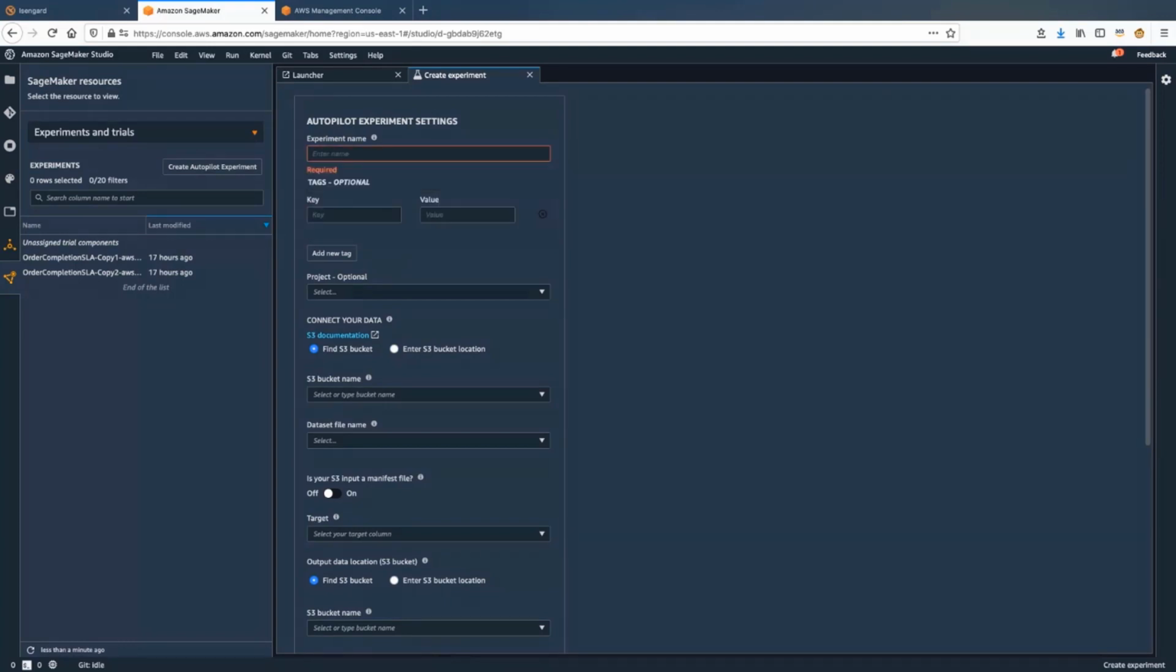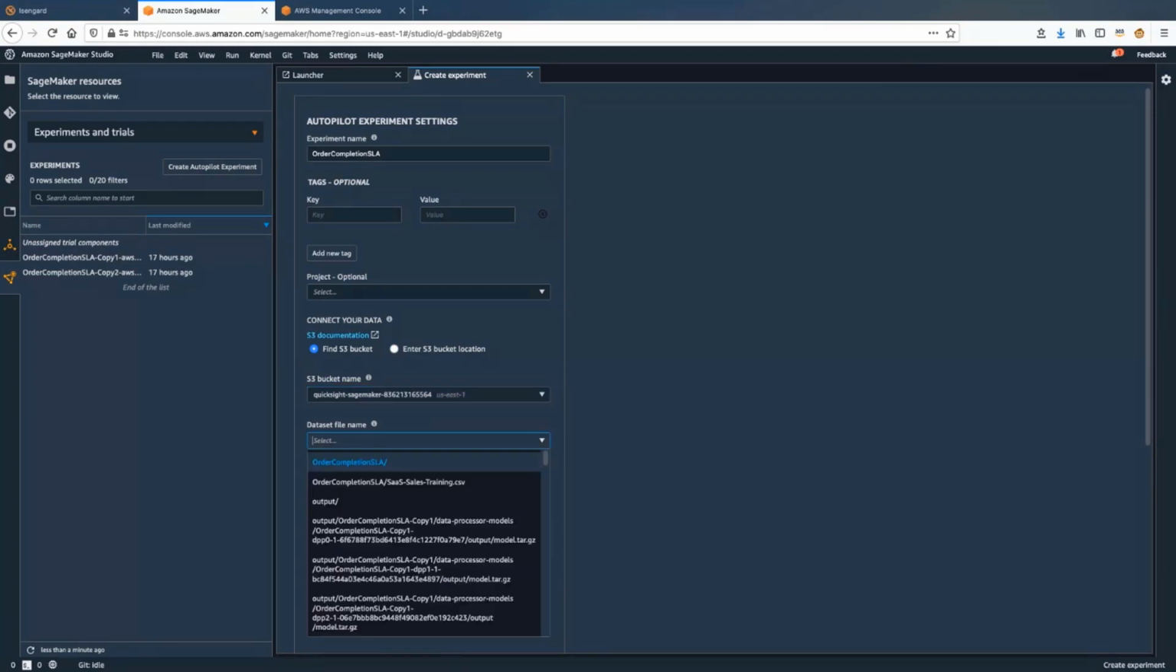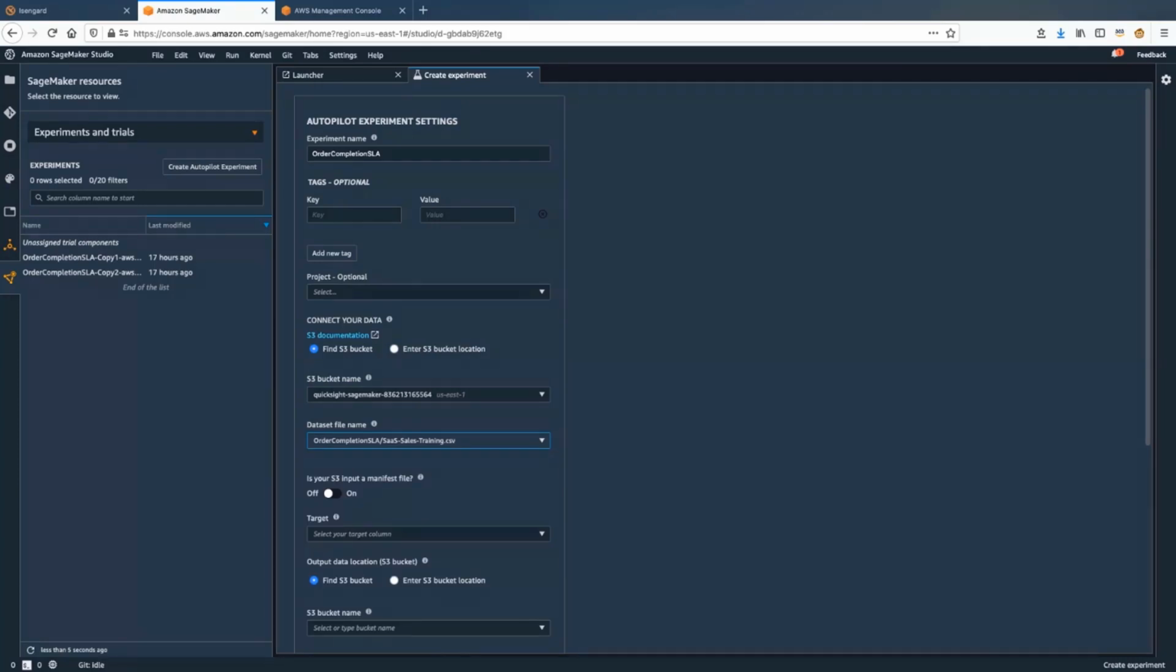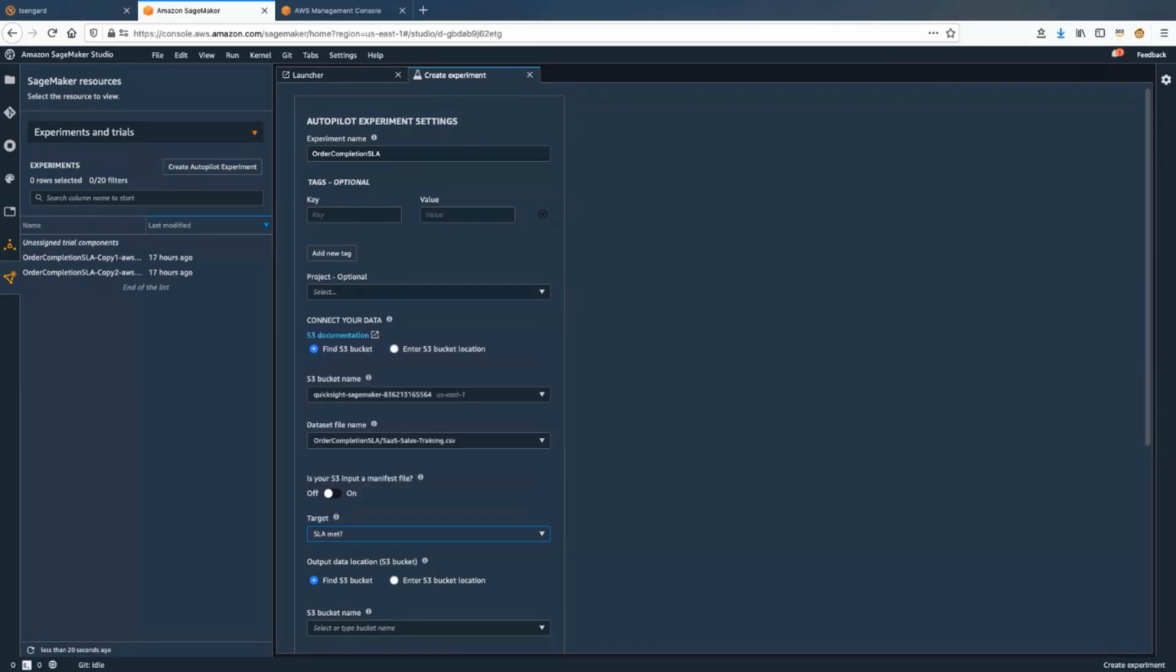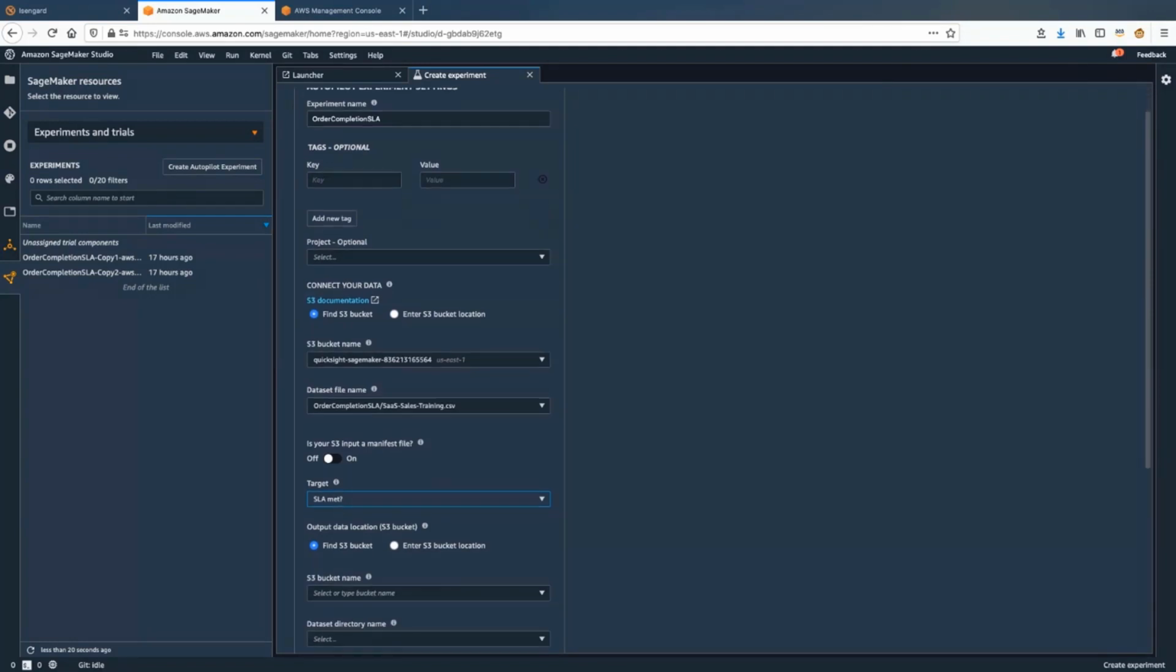Just enter a name, order completion SLA. And for the S3 bucket, I search for my bucket, which is already set up. And from therein, I have to select the training data set. In here, we have to tell SageMaker what is the column that we want it to learn to predict with this training data. So SLA met is the column where we had those yes or no values. Select that here.